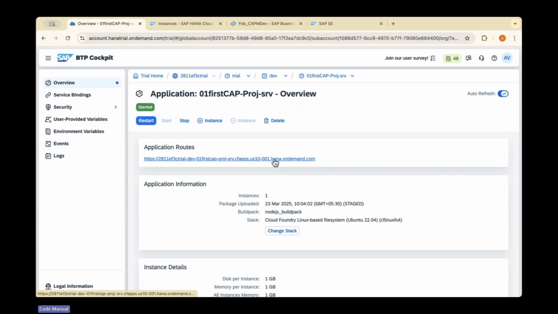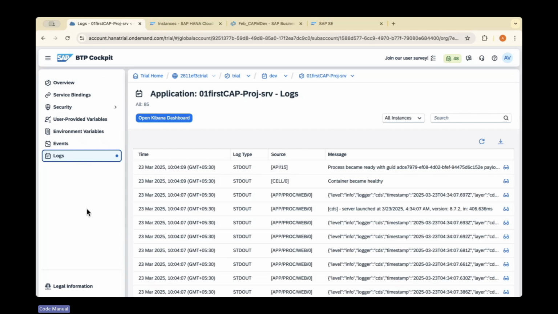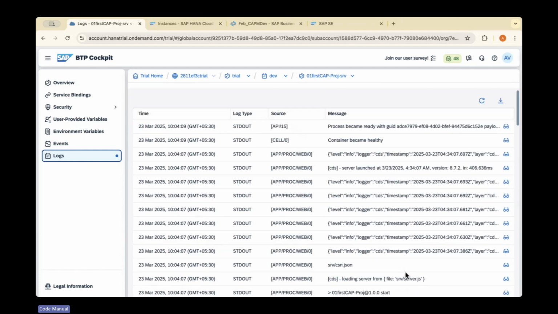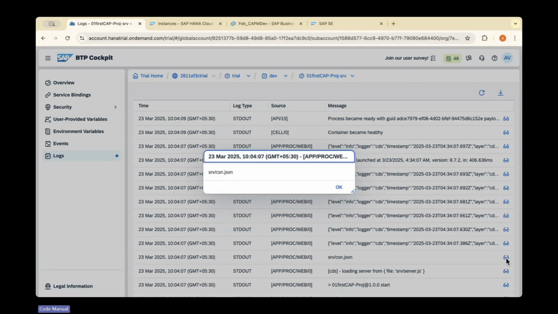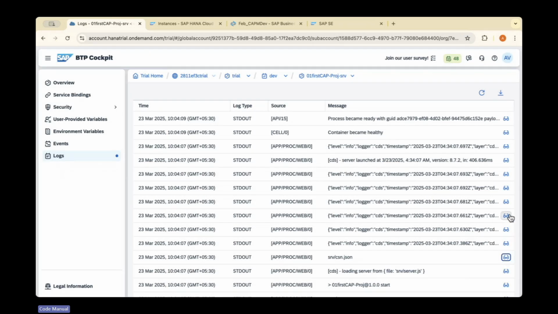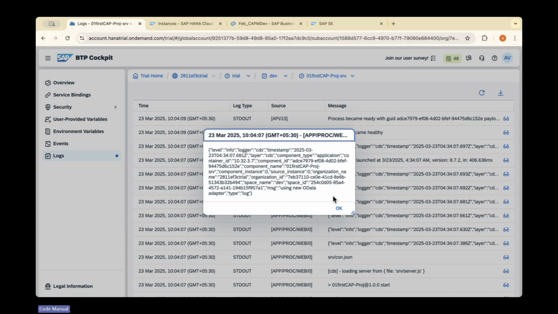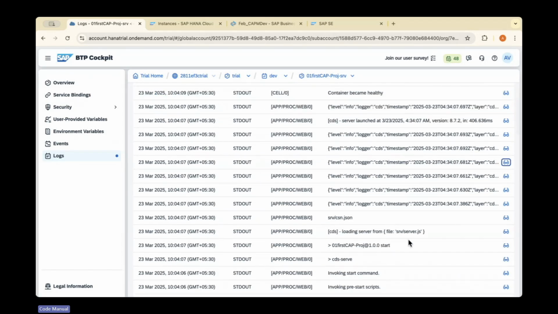You can open your application. If there is any error in your deployment, how can you check that? Here there is a log. Okay, for each and every step that you have seen in the deployment, the logs will be logged in this file. You can directly download this log, or if you want to see a particular log, you can just click on this spec symbol. Then you can see the detailed information about the logs. Okay, so far we have no deployment error, so we are good to go with the next step.